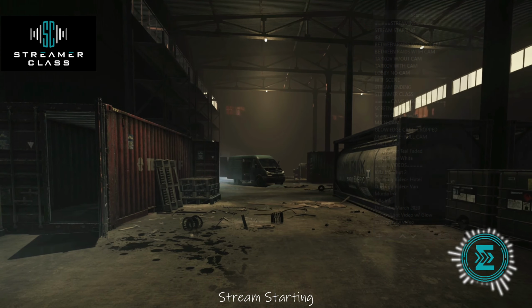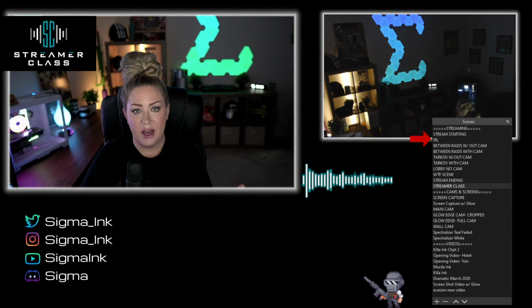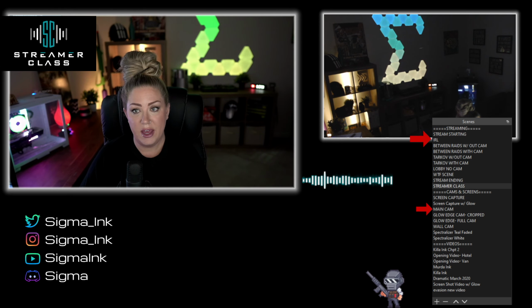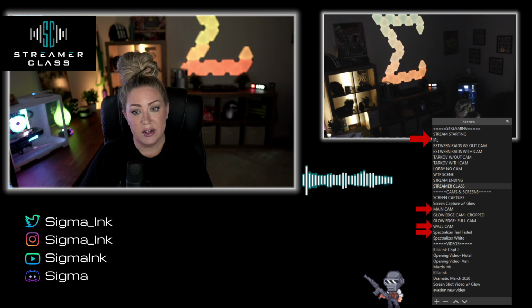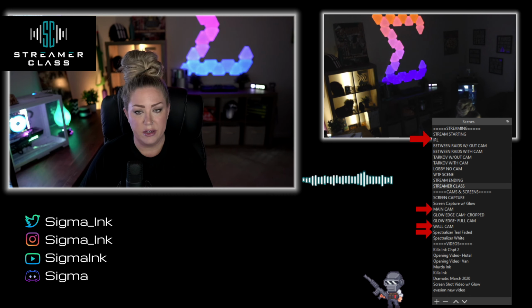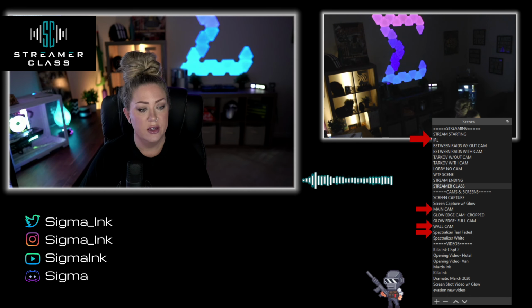The next one that I have is my IRL scene. And so this actually has my socials on it, obviously the main cam, my wall cam that you can see here, another spectralizer. Chat is actually going to be right next to my socials. You can see my little Sigma bot guy, that's what I call him down here. He talks, and then chat is right behind him. So that's what my IRL scene looks like.